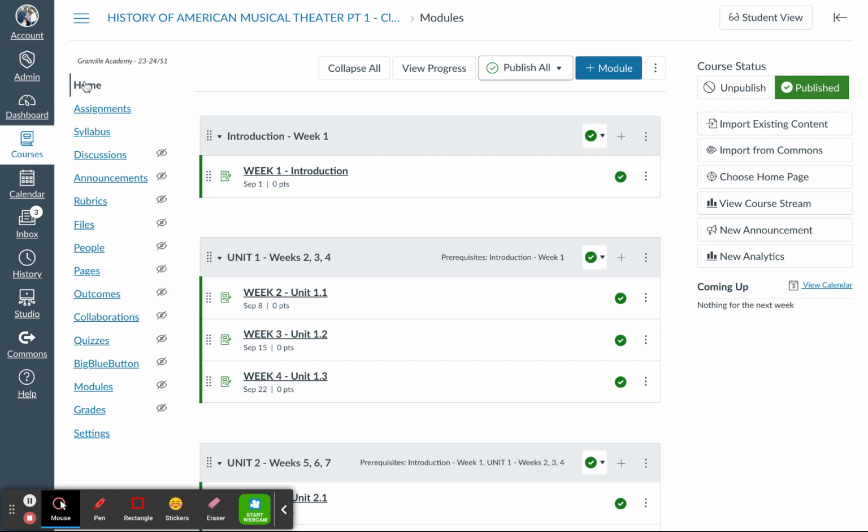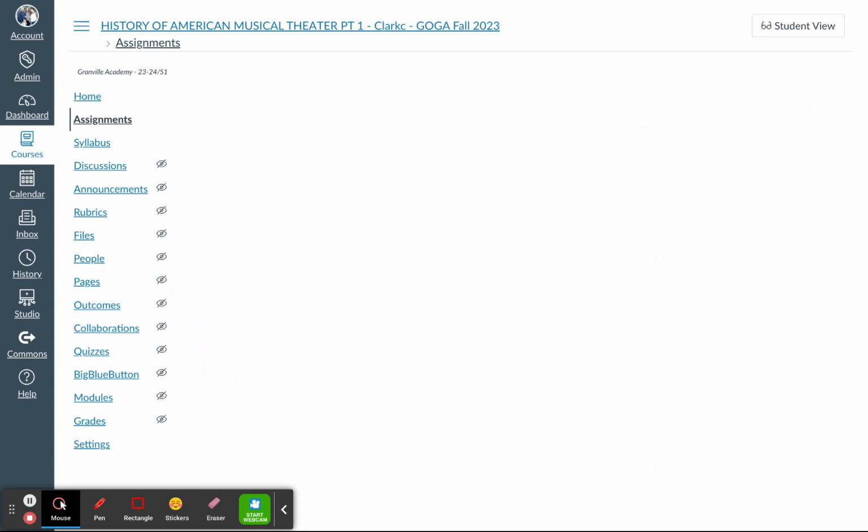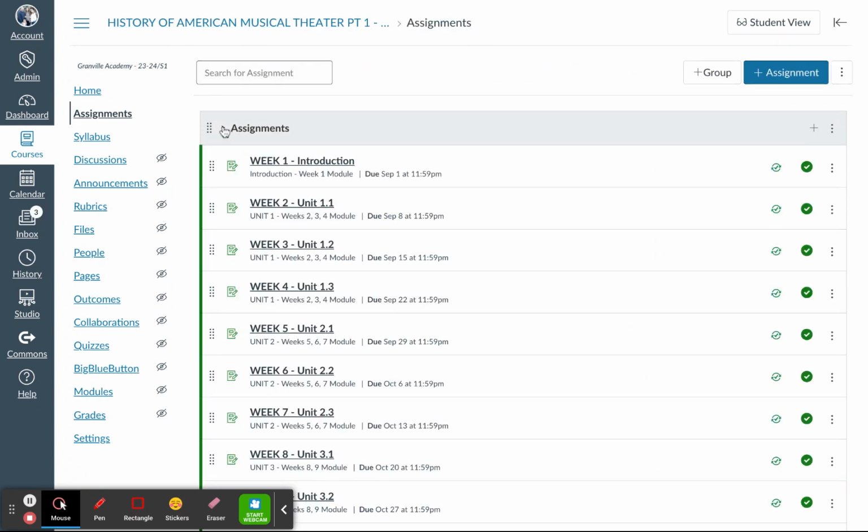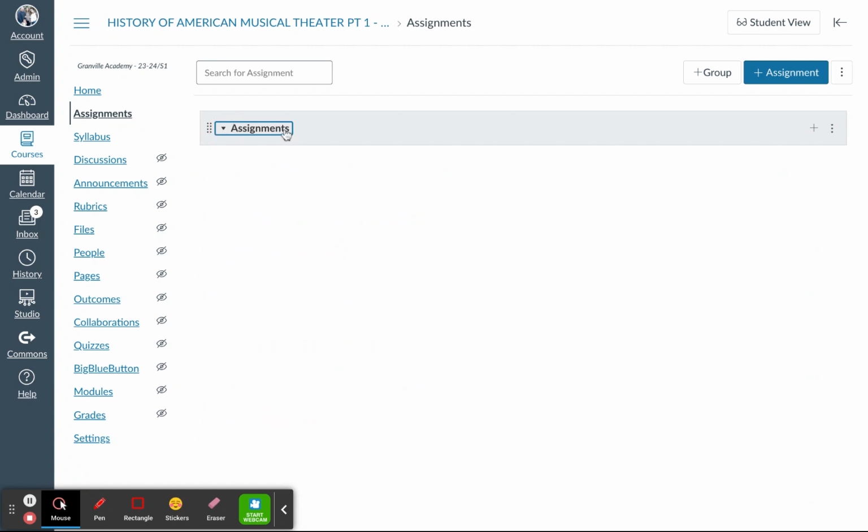I am going to start by going to Assignments. On the assignments page, this is where you will have your assignment groups. This one has one large assignments tab that all of the assignments are in. If you are copying a course from a previous semester, you more than likely already have Major H and Minor H available. If you do not, you can adjust accordingly.